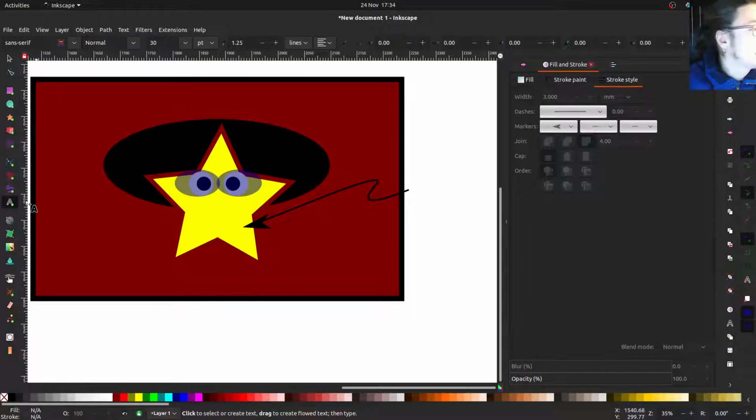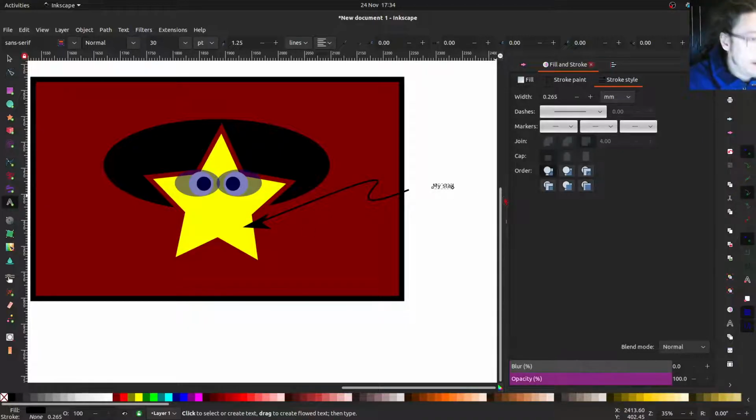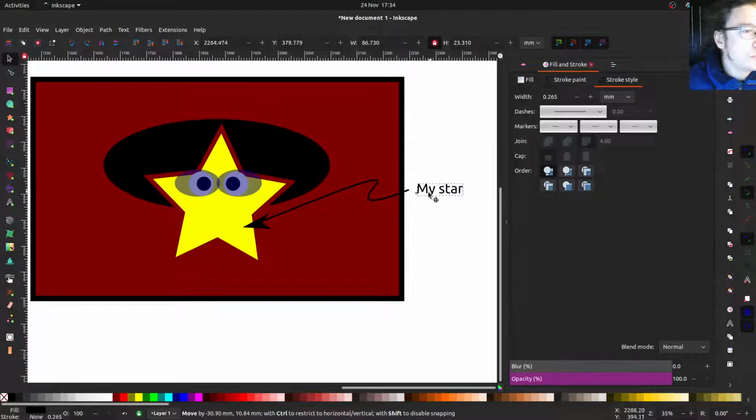And then I'm going to add some text. I'm going to add this text using this tool here. I'm going to say, my star. Isn't that cute? I'm going to make it a font that I want, and I'm going to make it a bit bigger. There we go. And I'm going to drag that and put it in the right place.